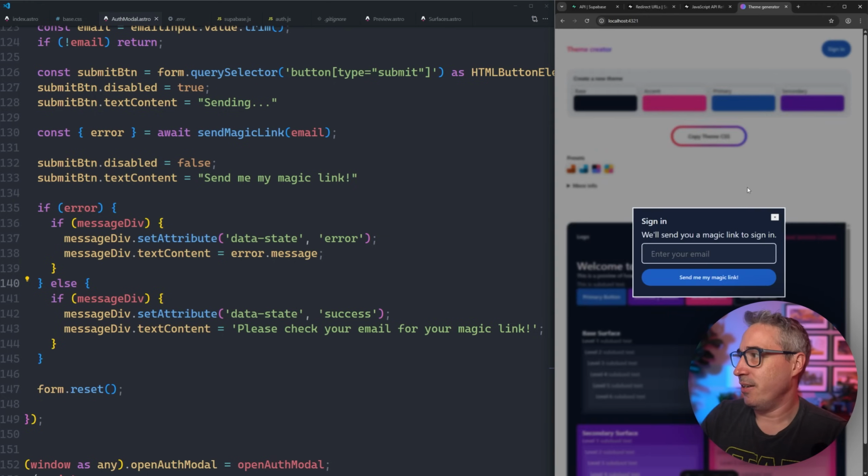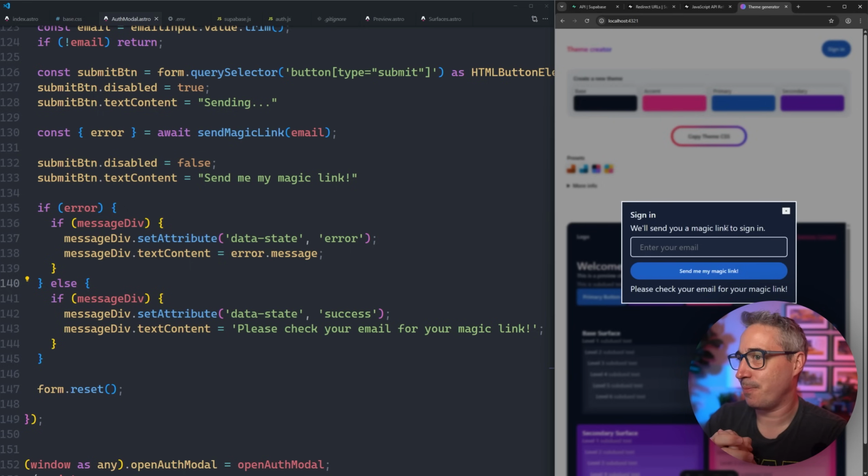I'm going to do a sign in. And here we can enter in an email address. So I'm going to use my public email address right there. And we're going to say, send me my magic link. It's currently sending. And then look at that. It worked. Please check your email for your magic link.